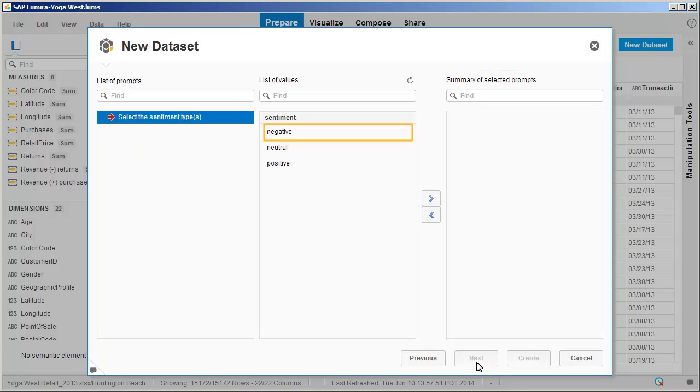When we include a prompt, we're presented with the options for the filter. We can choose the appropriate values from the list of values for the prompt to filter our selection. In this example, we'll select all values.